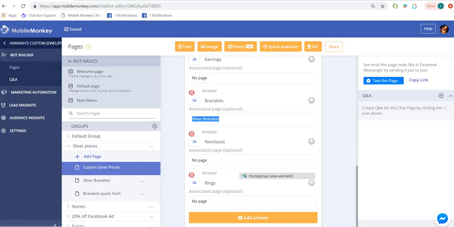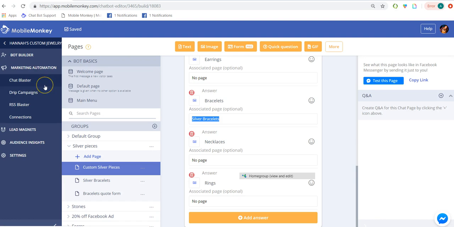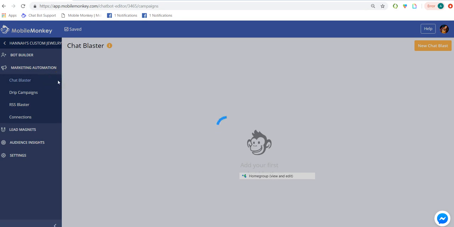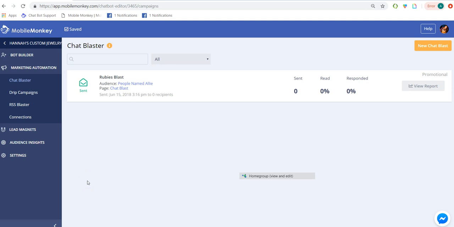So now I'm just going to go over a few of the tools. I'll do a very brief run through of them. Under marketing automation, we have the Chat Blaster, which you can use on the free version. Chat Blast is basically like an email blast. You choose a bot page to send, which will send a mass message to whatever audience you choose, so you can make them really targeted, which is great for engagement.